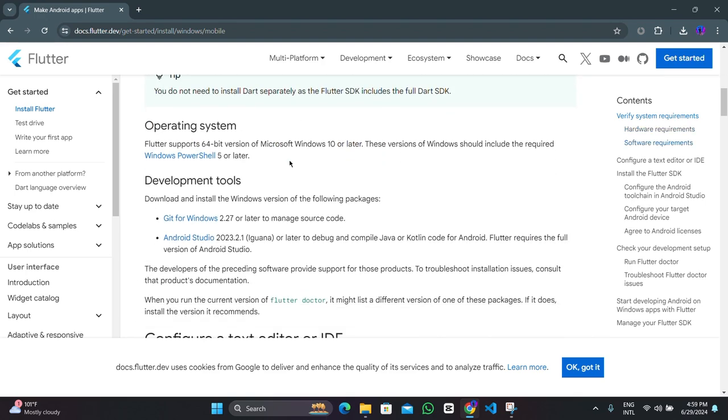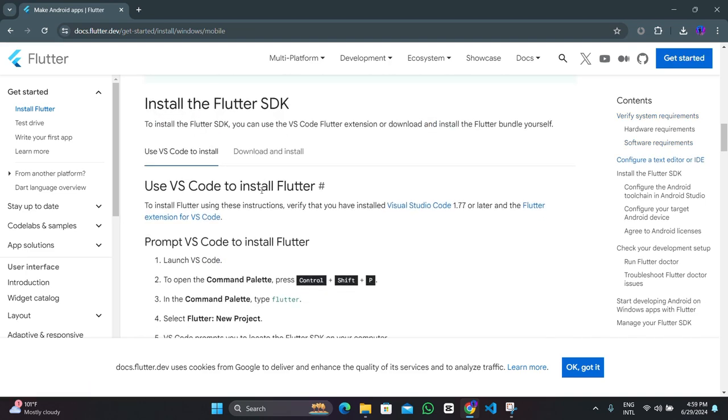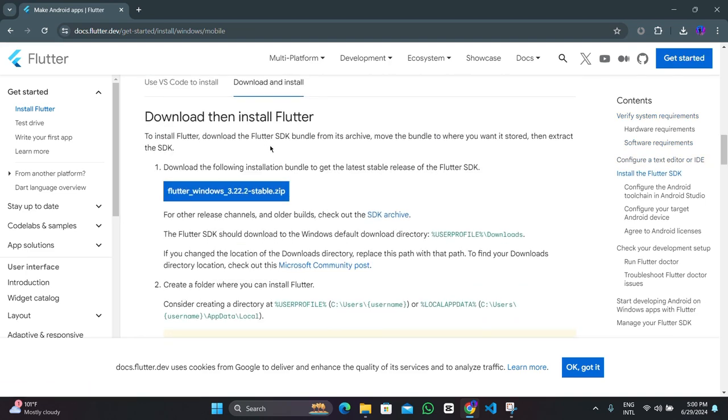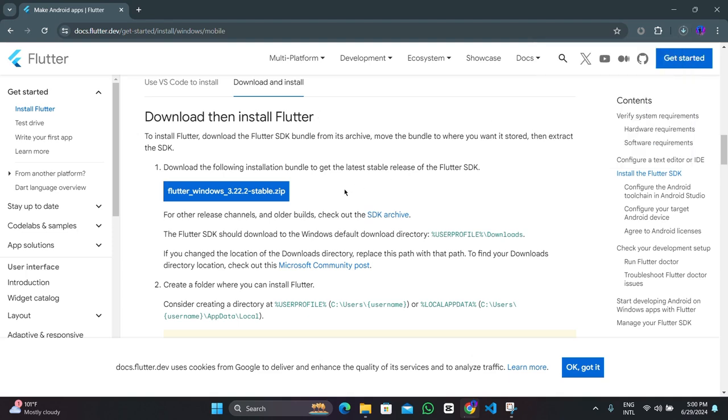Then you have to come down to the software or Flutter installation. We need the Flutter SDK to be installed. So let's install it. Tap on the button and now you can see using your download history pop-up which tells you that it's downloading. So once it gets downloaded, we can proceed ahead.